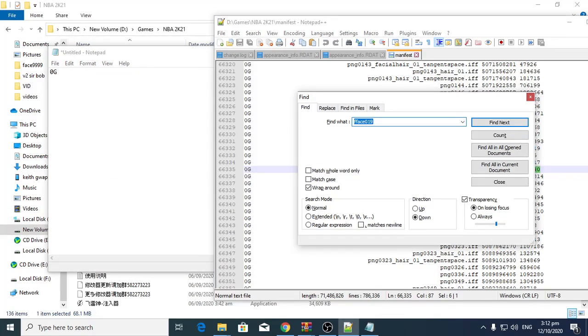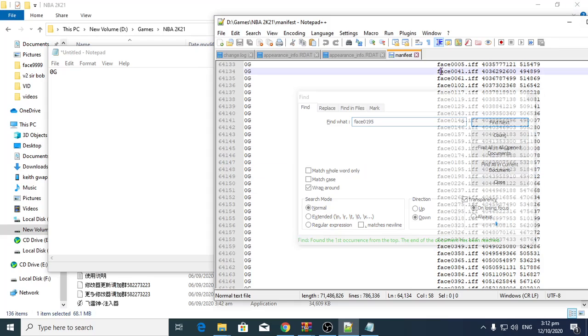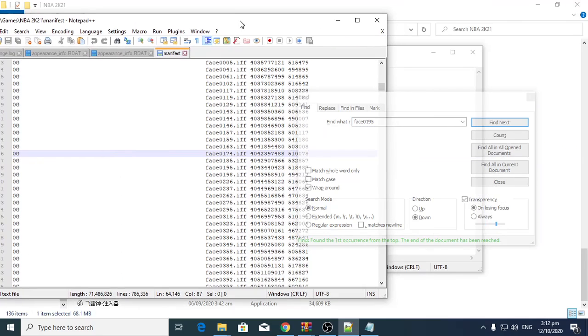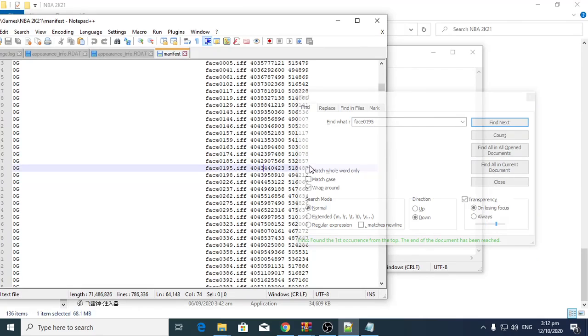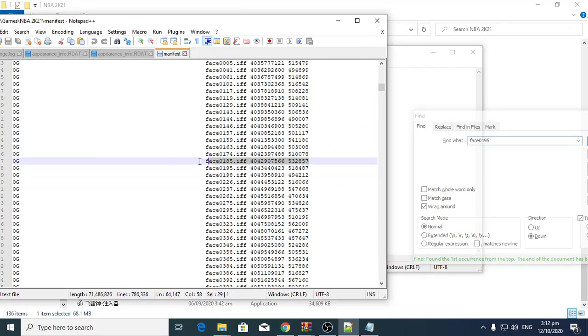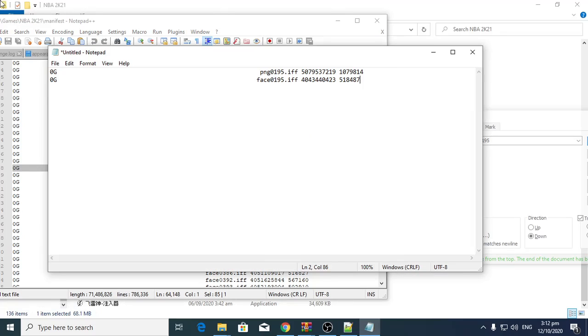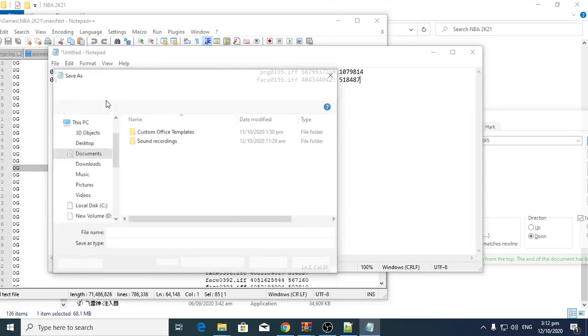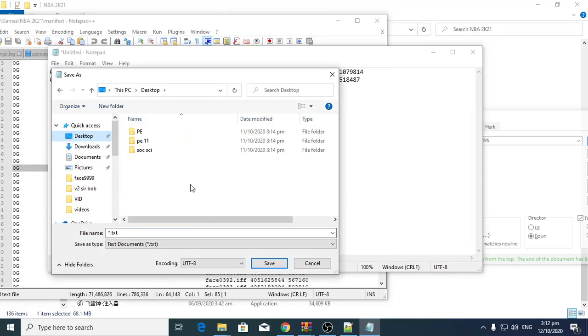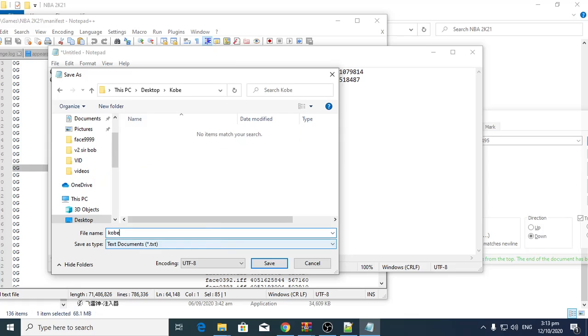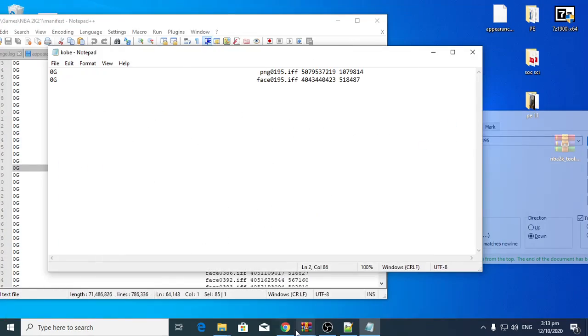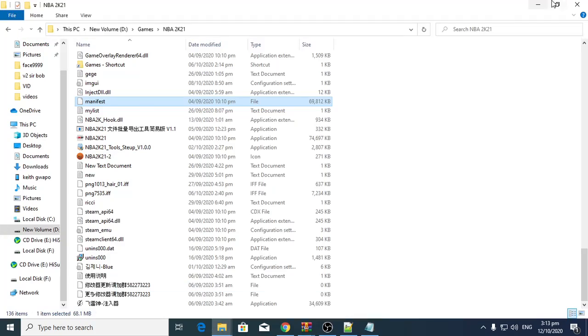Phase 0195. Phase 0195 here. Control C, Control V, file save as the desktop, new folder, Kobe, and go back to NVA2K21.